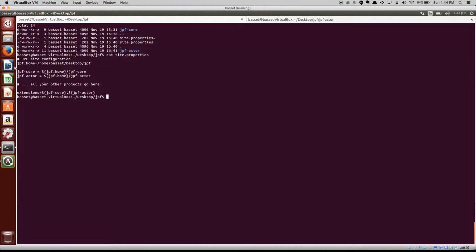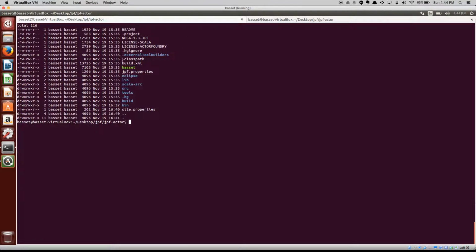If I do cat, you can see the contents of the properties file, and this is the configuration that is going to be used by JPF and Basset to run the systematic testing. And if I go to JPF actor, this is the extension of JPF core. JPF actor is nothing but Basset, and it is an extension of JPF core. If you go inside, you will have all the sources. Here you have Basset, and you have to do the ant build here as well.